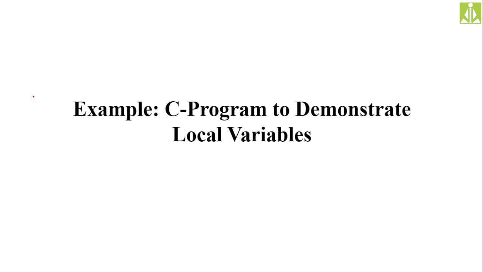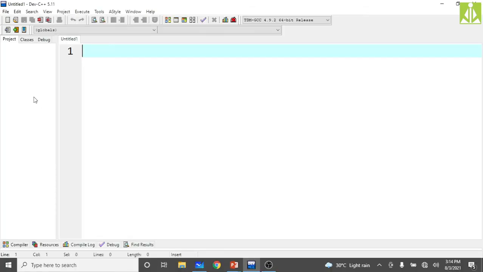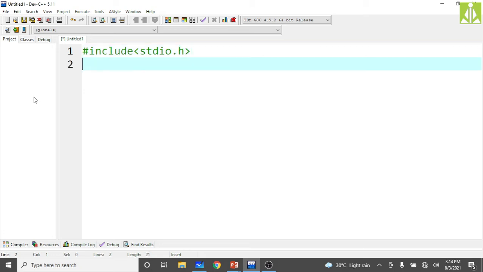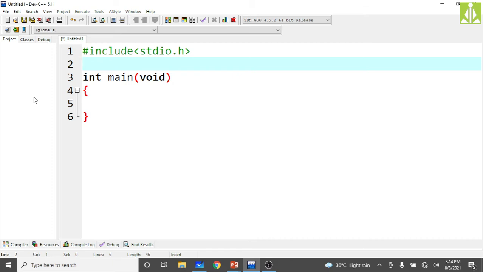Okay. So quickly I will open my Dev C++. So this is my Dev C++ and I am going to a new untitled file and I'm starting the C program: #include <stdio.h>, then int main(void). Yeah, this is my structure. So over here I'm going to use one function, that is the add function. So int add(), are we passing any values over here? No. So the parameter list is void.